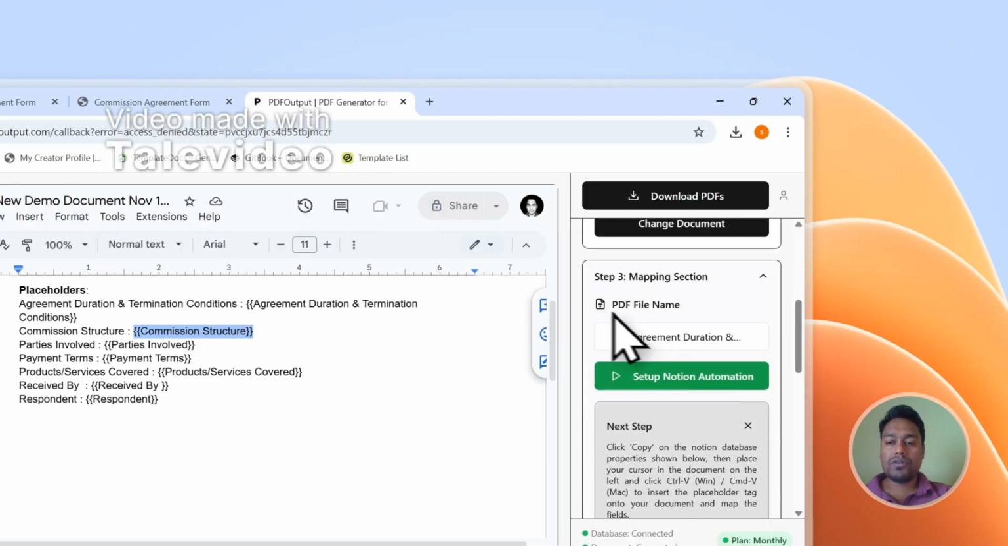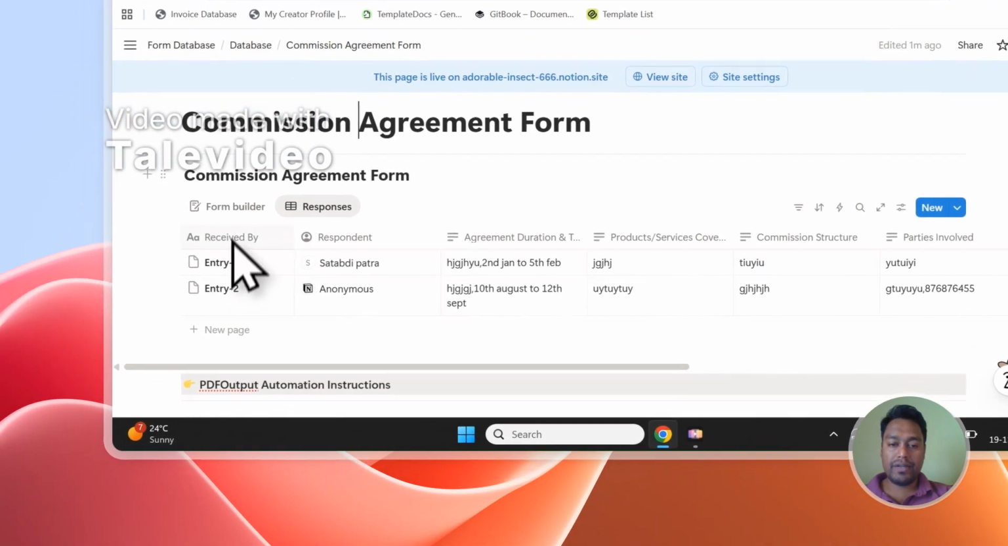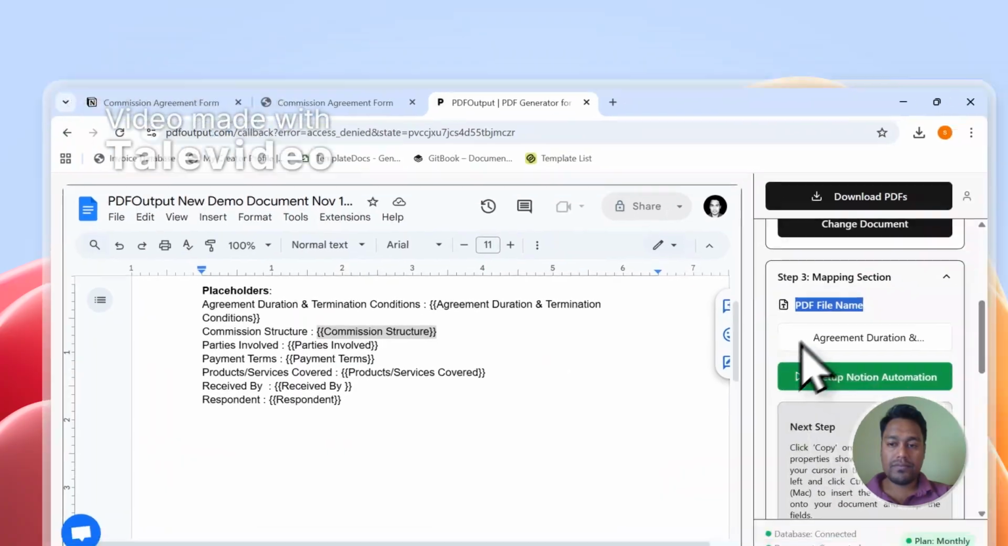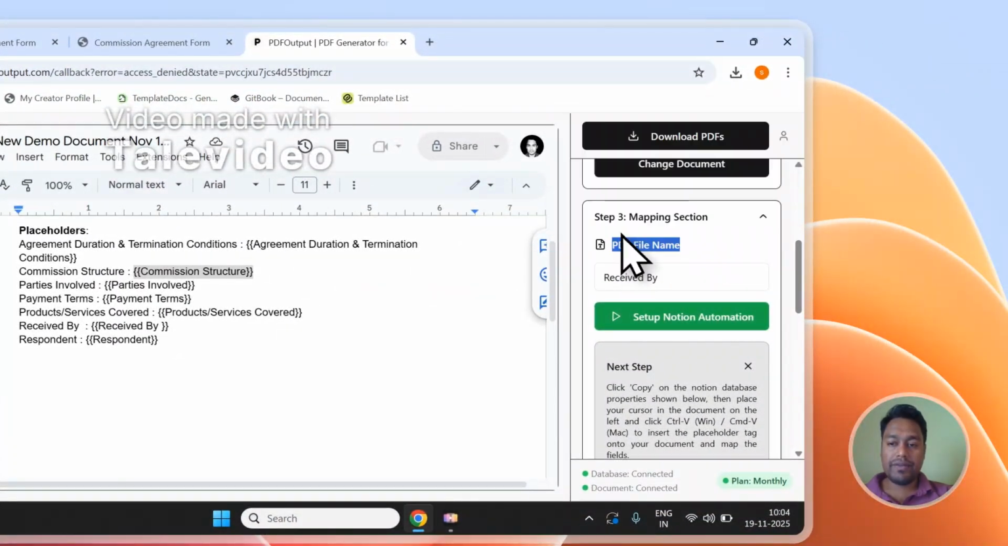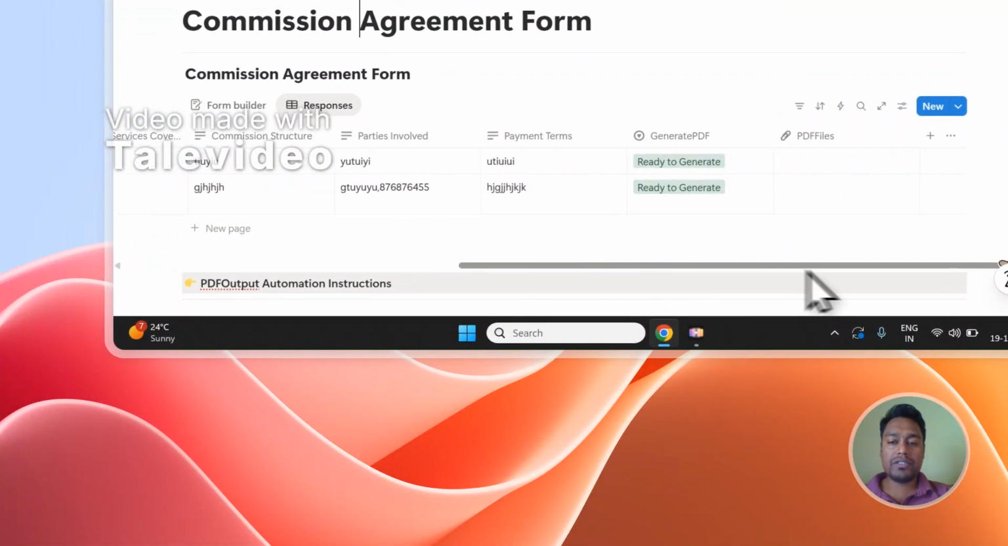Okay, so before generating the PDF, we need to define the PDF file name. So I want to create the PDF file by the received by field that we have over here. So I will go with received by field, and all the files will be created by that property. And alongside that, if you scroll to the right side of the database, you will be able to see these two additional columns, generate PDF and PDF file.